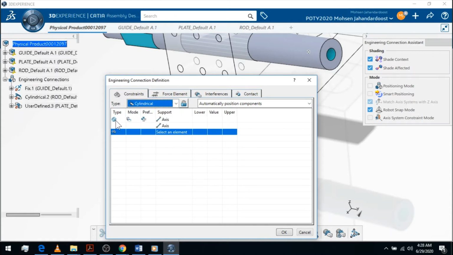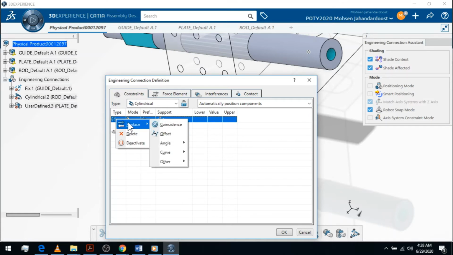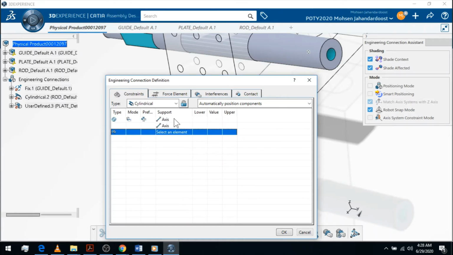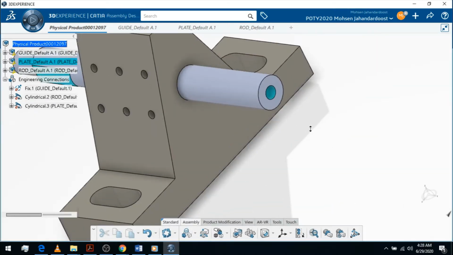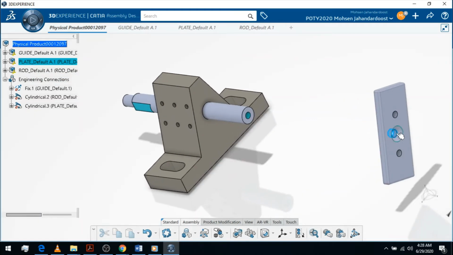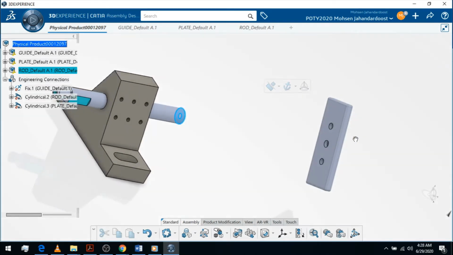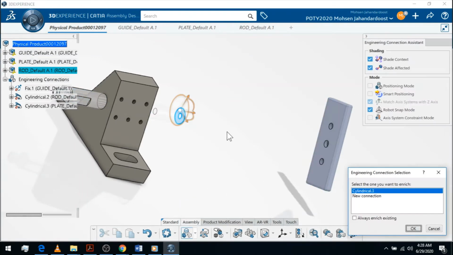Or you can right click on the icon here, and then you can have a replace. So I right click on the type, and I can replace or delete the constraint that I have. So we can define the different types of the constraint here. So right now I want to make them concentric, so I click OK. So now it puts the center of this hole with the bar at the same center. The next thing is that I click on these two faces, and I select the back of this, keep the control down, click this face, and this time I put these two in contact.